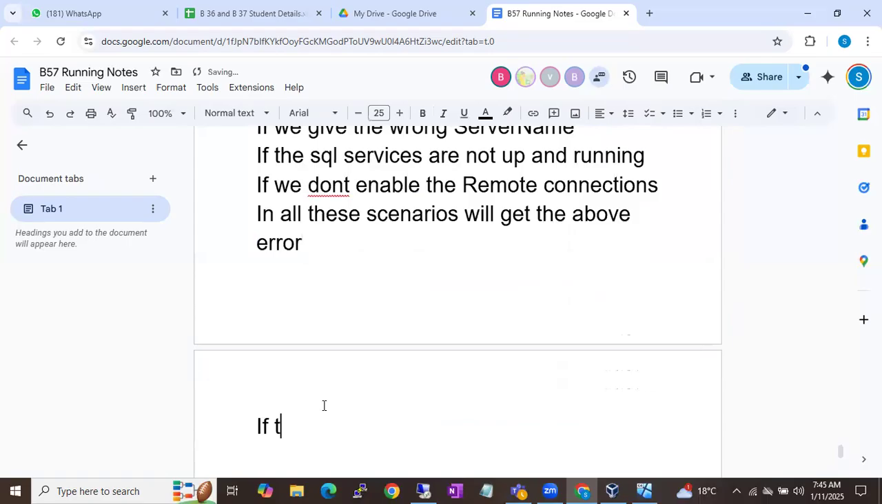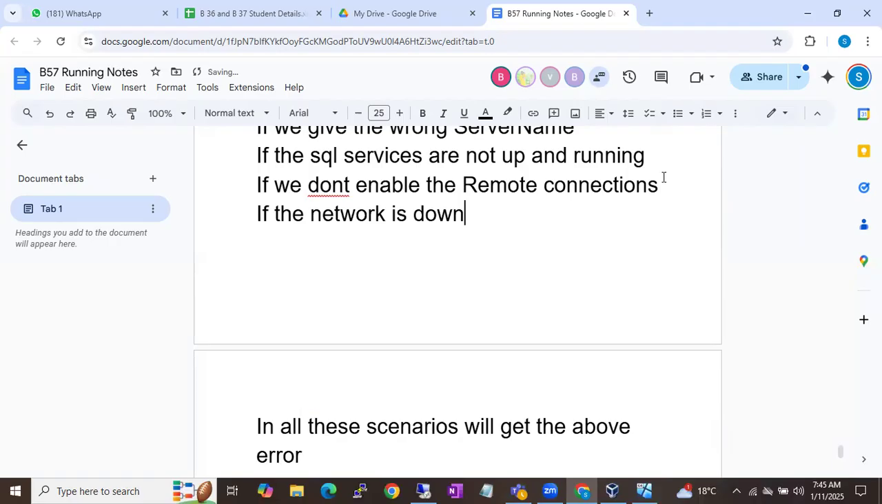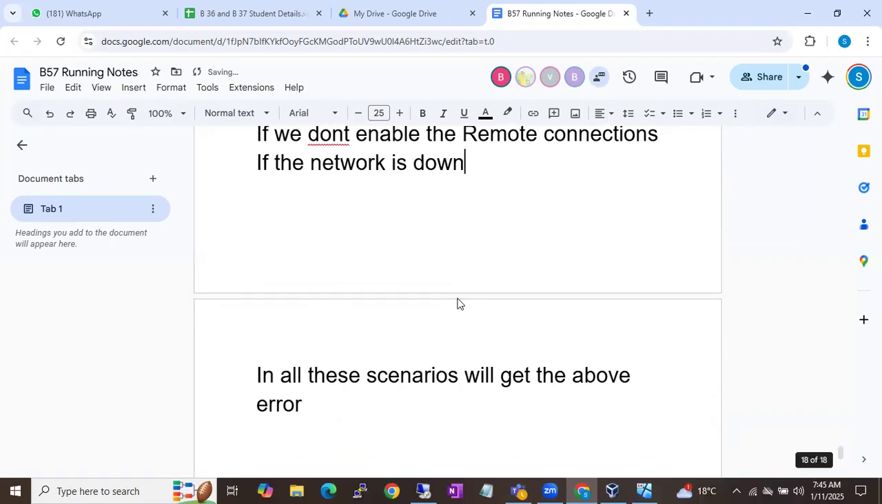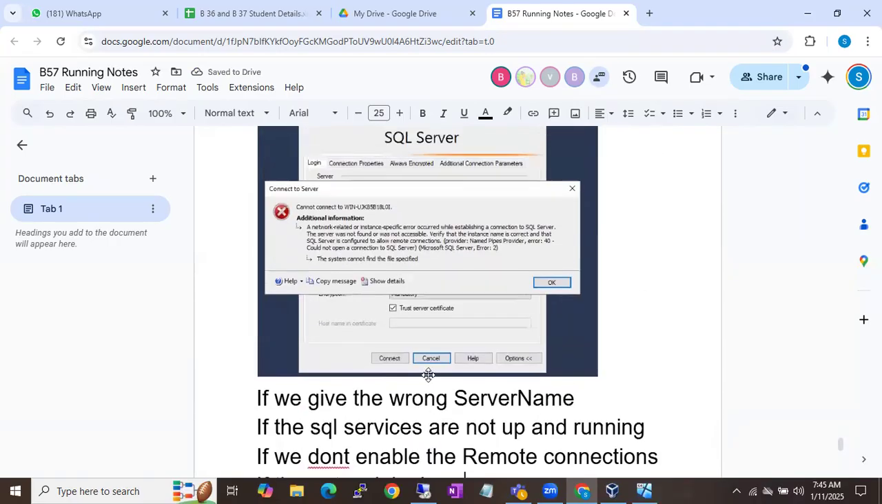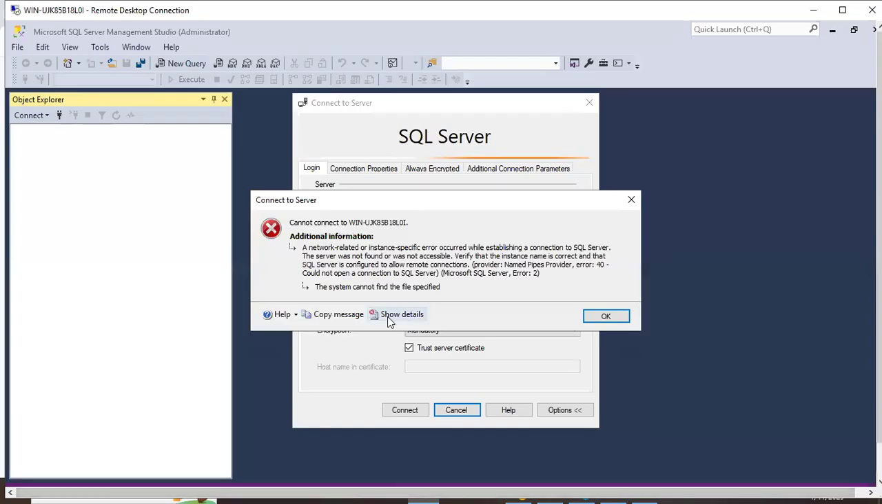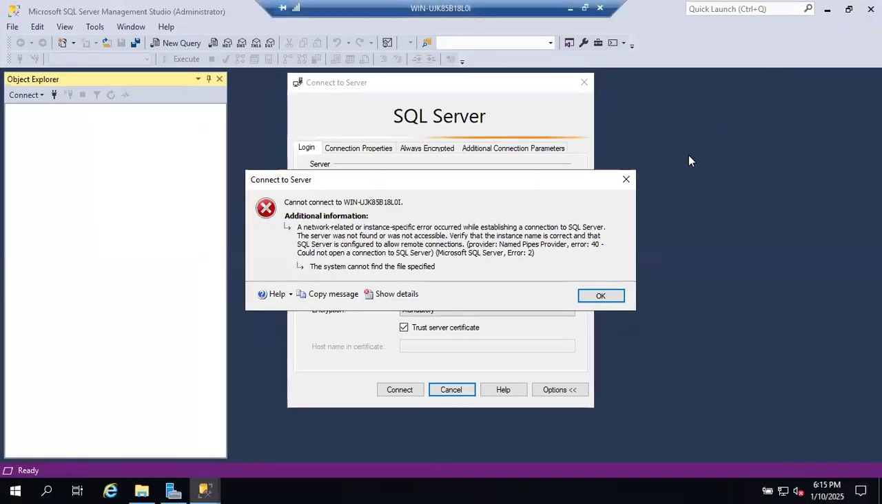Let me add, if the network is down. Okay, in all these scenarios you'll get this error. So we know that we didn't give the server name, it automatically took the server name, so there is no issue with the server name. What is the other issue? What can be the other issue?